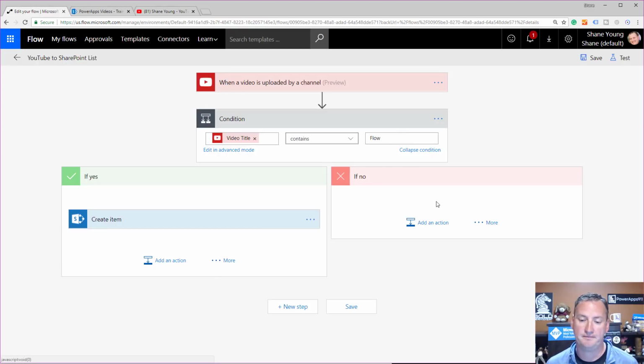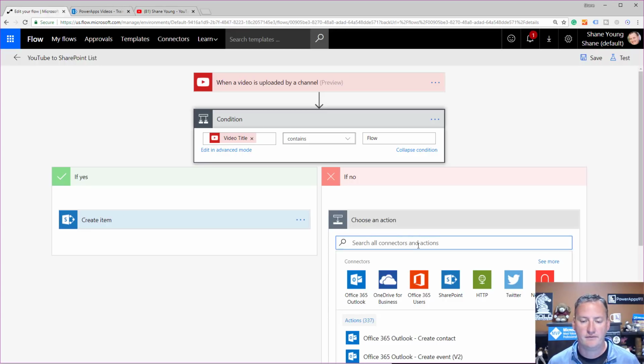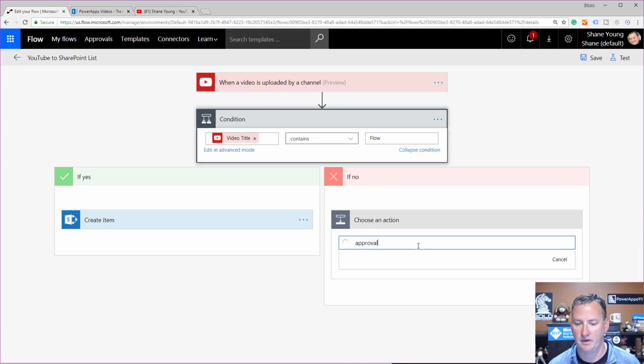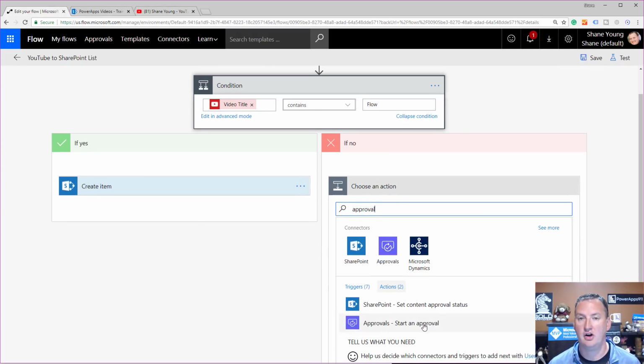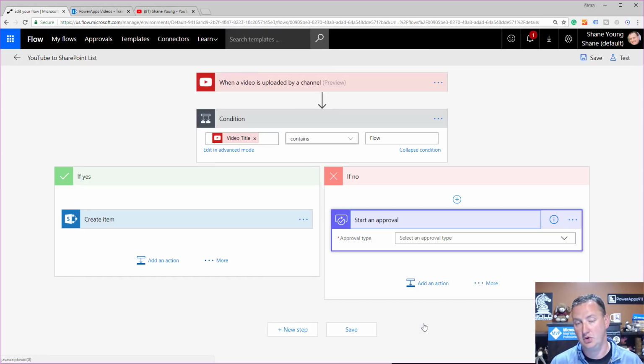So if no, add an action. And for our action, we're going to search for approval. There's an approvals connector here, and we're going to say we want to start an approval. Approvals is probably one of the things that you could do a whole video on because there's a whole bunch of coolness. They're probably one of the most popular features. But today we're just going to power through and make it work the way we want.